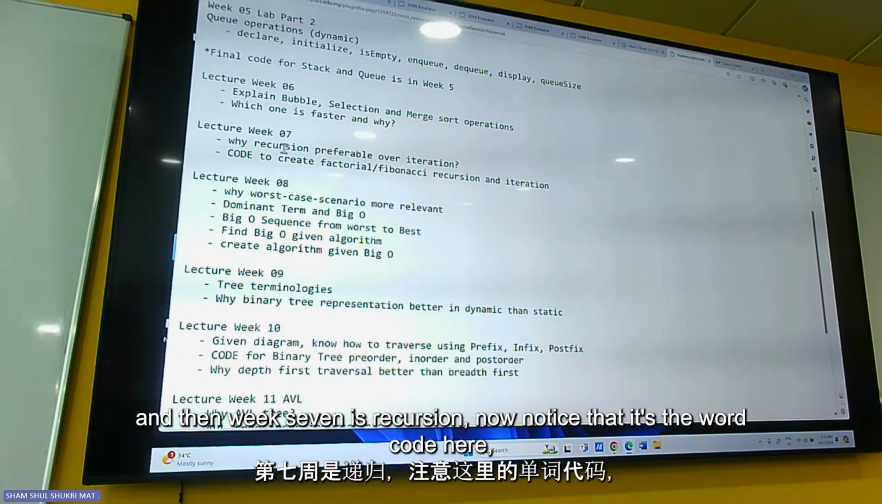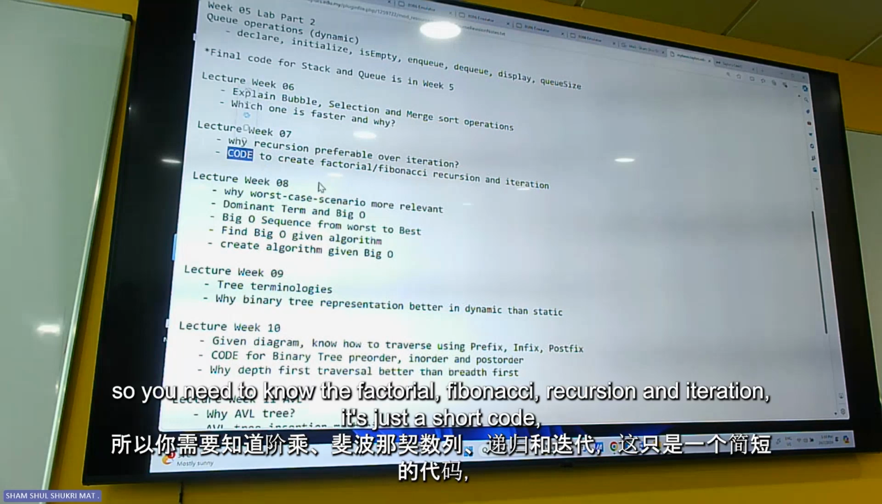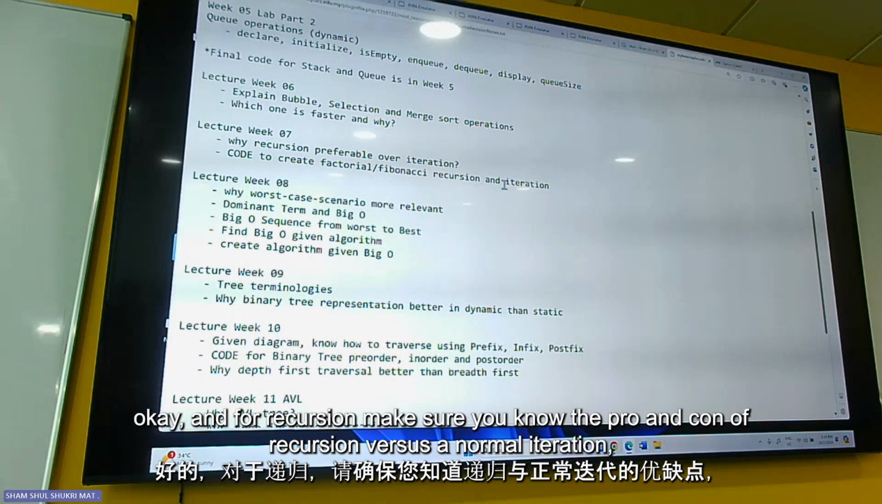And then week 7 is recursion. Now notice that there's the word code here. So you need to know the factorial, Fibonacci, recursion, and iteration. It's just a short code. Okay. And for recursion, make sure you know the pros and cons of recursion versus normal iteration.